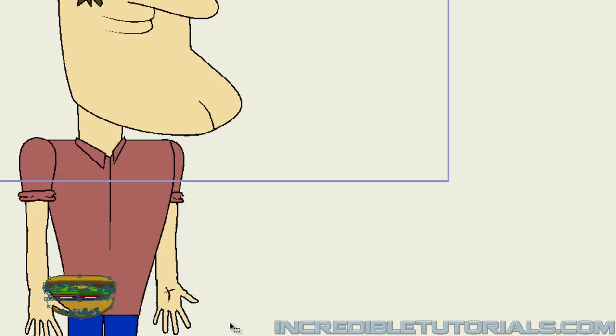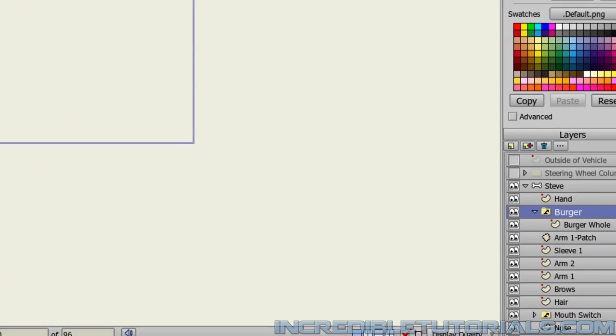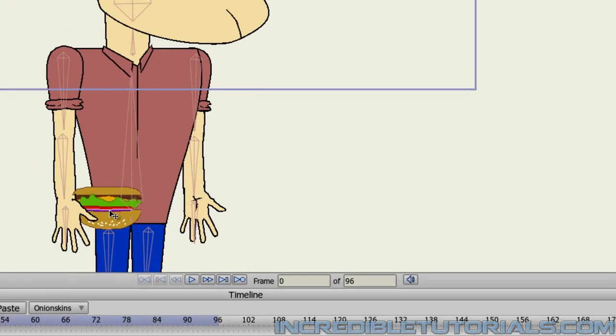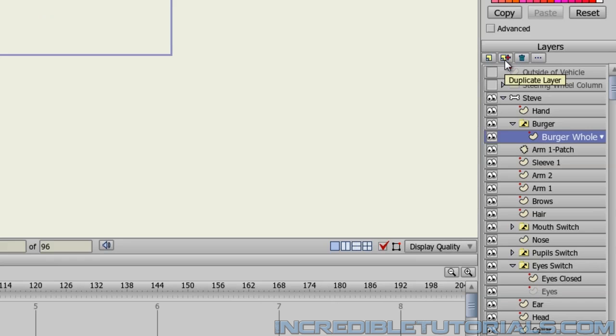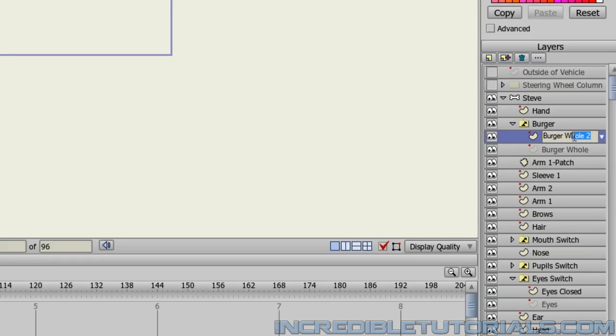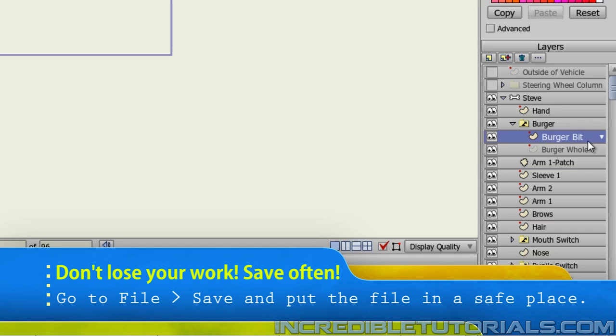And we might need to do some minor adjusting here. If I just hide this stuff really quick, you'll see that the burger kind of went off his hand a little bit. So I'll just click on that switch layer and take my translate layer tool and just nudge it over like that. So now it's on the hand. And now let's duplicate the whole burger layer by just clicking on duplicate layer.